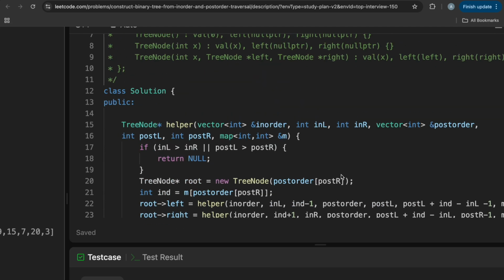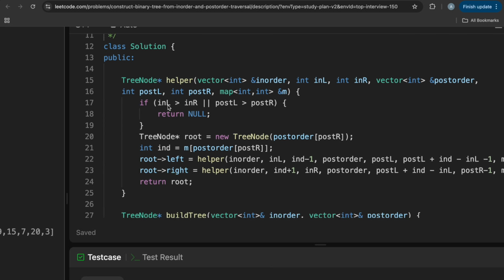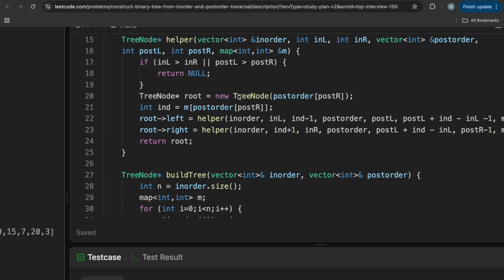And then inside this helper function, first of all we will check if this left index is greater than the right index, then we will return null. And for postorder also, if this left index is greater than right index, then we will return null. So in this we are taking these parameters: inorder array, inorder left, inorder right, postorder array, postorder left and postorder right, and then we are also taking this map, and then we are defining TreeNode star root is equal to new TreeNode, and we will assign the value from the postorder last index. So last index would be postr, and then we are finding out what is the index of this value from our map.